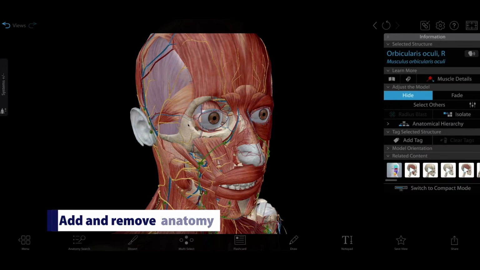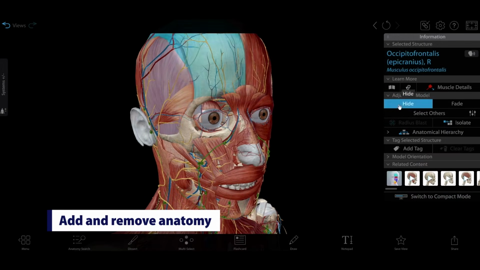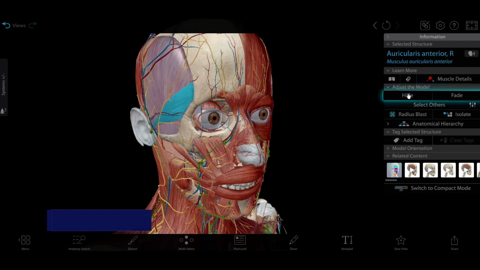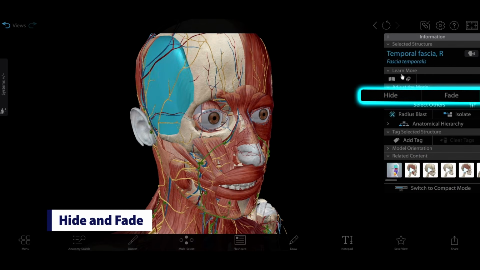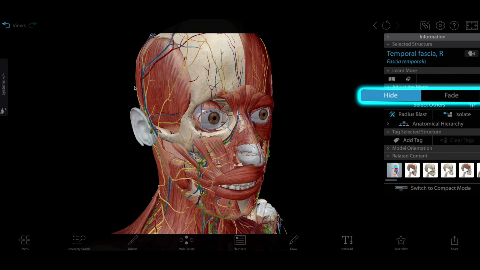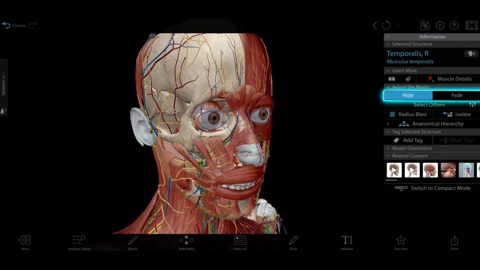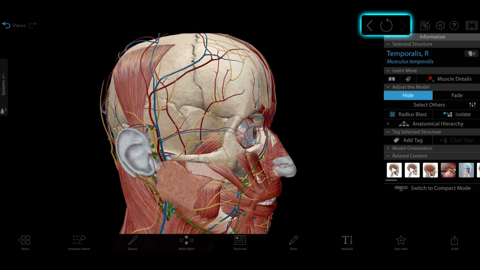There are many different ways to add and remove structures from a view. The simplest is the hide and fade tools right in the info box. Use these to remove or fade the structure you've selected. These tools are helpful when you want to see deeper anatomy. If you remove too many structures or want to backtrack, use the undo or reset buttons at the top of the screen.